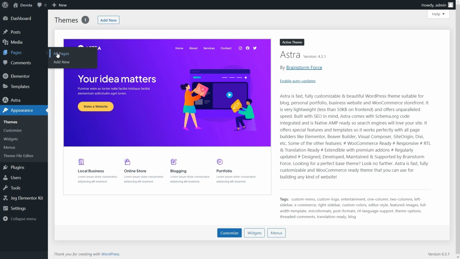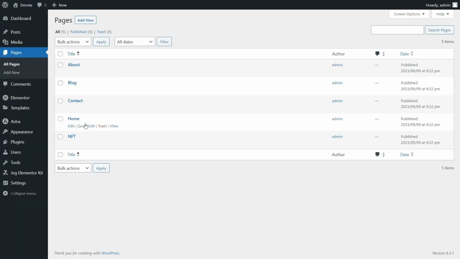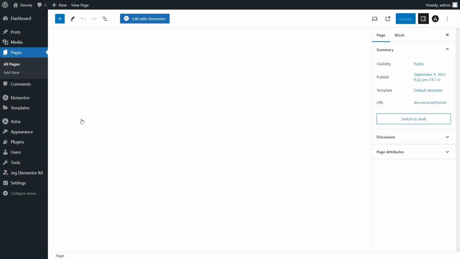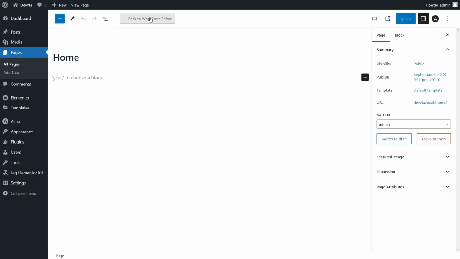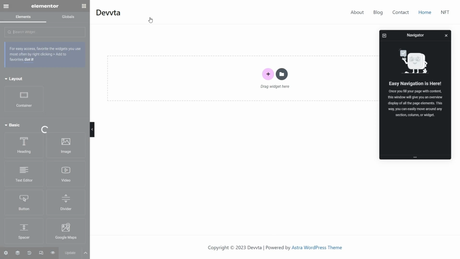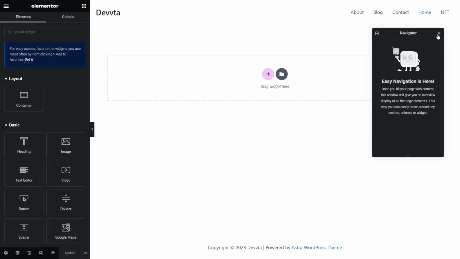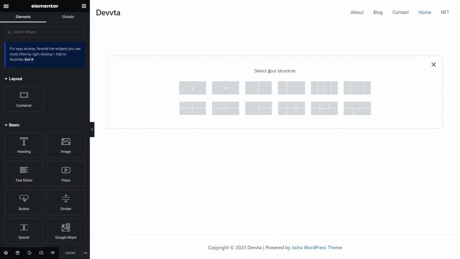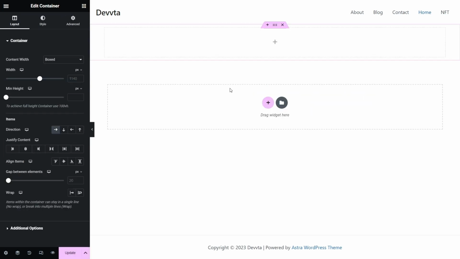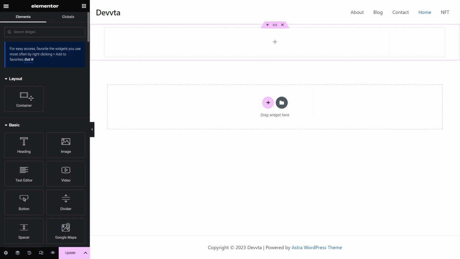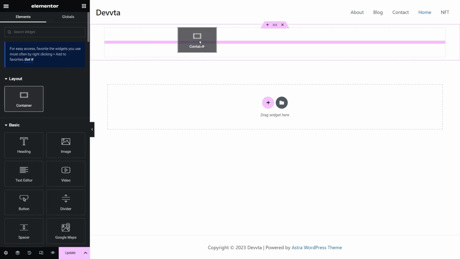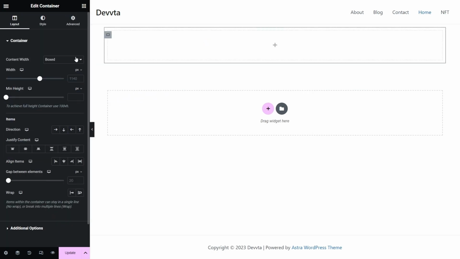Now go to All Pages and edit the home page. Now click Edit with Elementor. Now we can finally start making the website. Press the plus button and then select the second option, Row. Press the Rubik's Cube icon and add a container. Set it to full width.